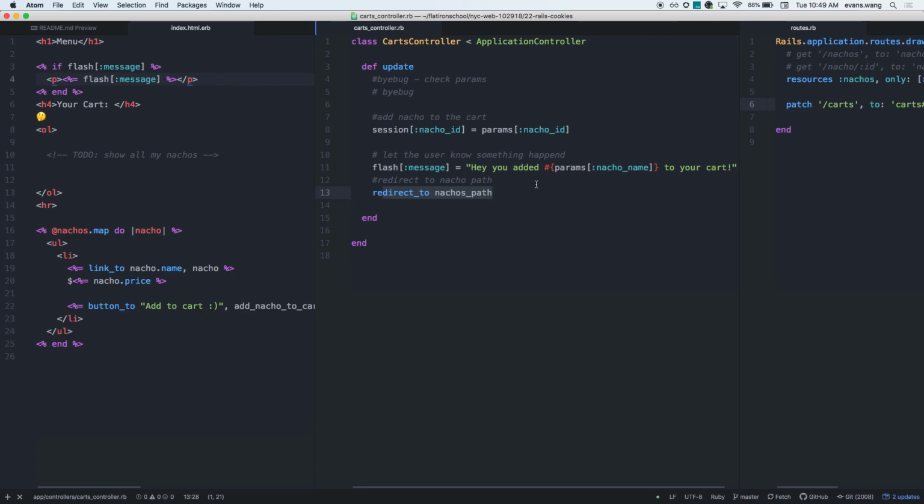Cool? Yeah, I made this mistake before. If you try to flash an active record object, what you get back won't be an active record object. It'll just be the parameters. Correct. Flash won't take that. It doesn't like it. Cool. All right, so moving on.